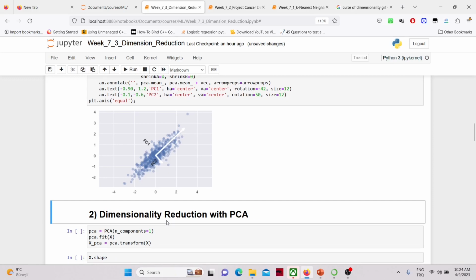Now let's try to see how we can use principal component analysis to make dimensionality reduction. We will be again using the same dataset, these blue dots. But this time, instead of saying we want two principal components, we just want to have one principal component. We would like to reduce the dimension of the data, and then we apply these commands.